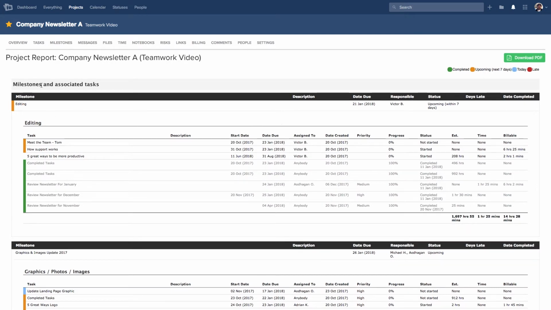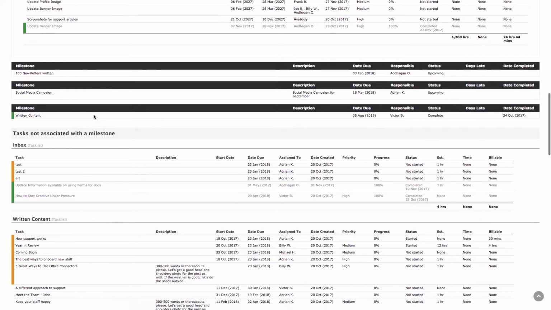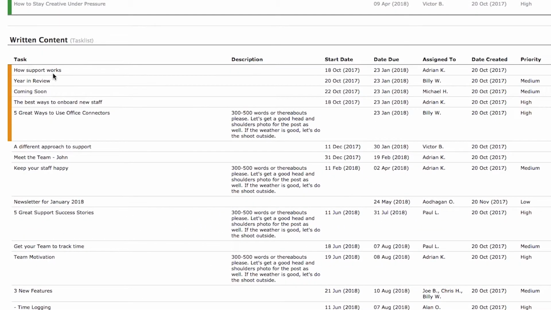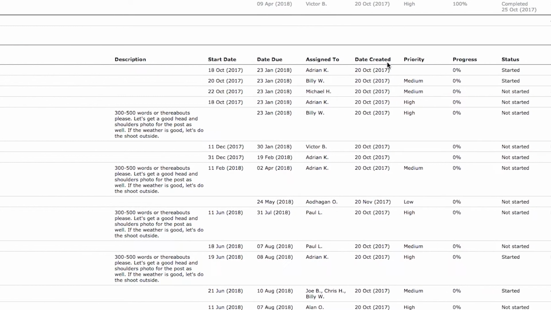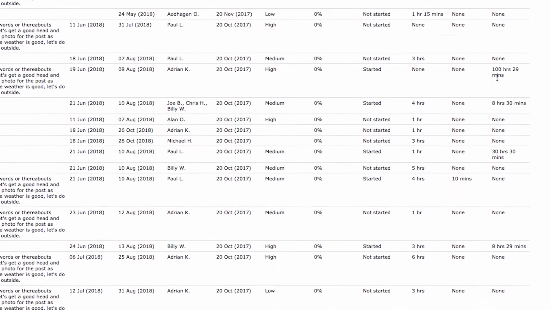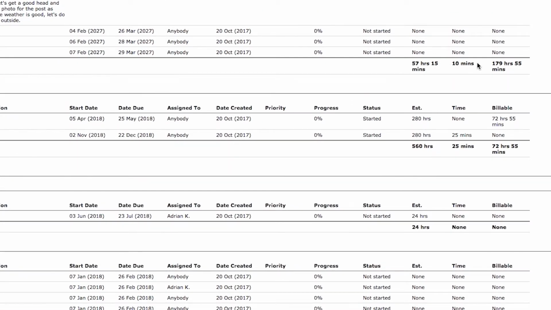We can see here milestones and associated tasks, and we can also see tasks not associated with a milestone below this. So we can see the task list here. We can see each of the tasks, their description, start date, due date, who's assigned that task, the date the task was created, its priority, the percentage complete, the status of the task, the estimated time, the time logged, and how much of that time is billable. And at the bottom of any of these sections here, we get the total times shown to us.